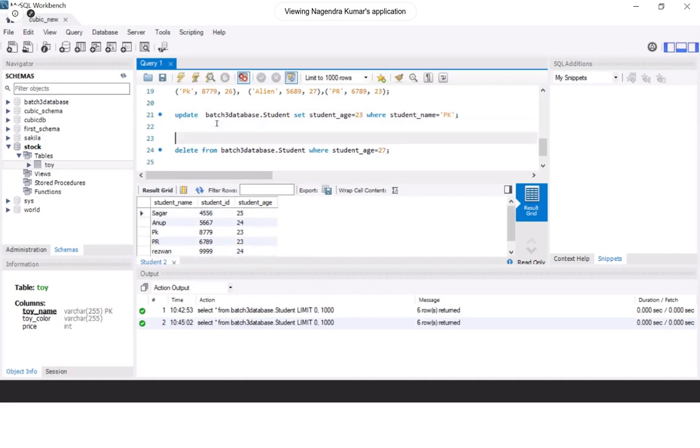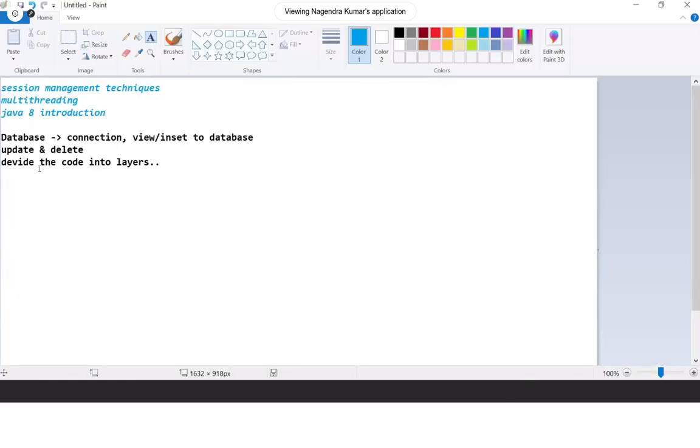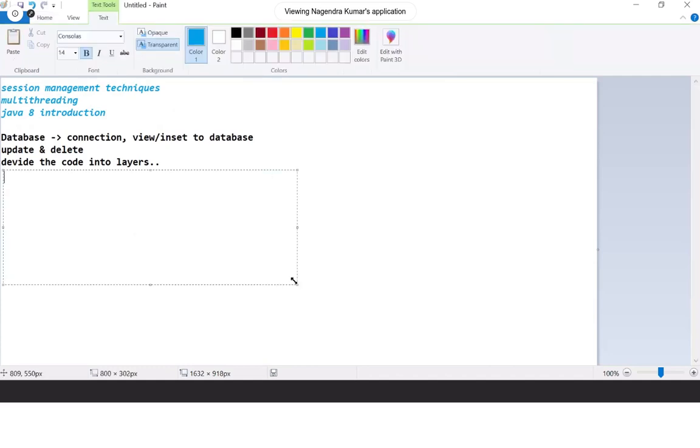And somebody asked me one doubt, what if two students have the same name, PK? Then how is it going to work? The two rows will get affected, right? So we have something called the primary key concept in database. Primary key and foreign key.